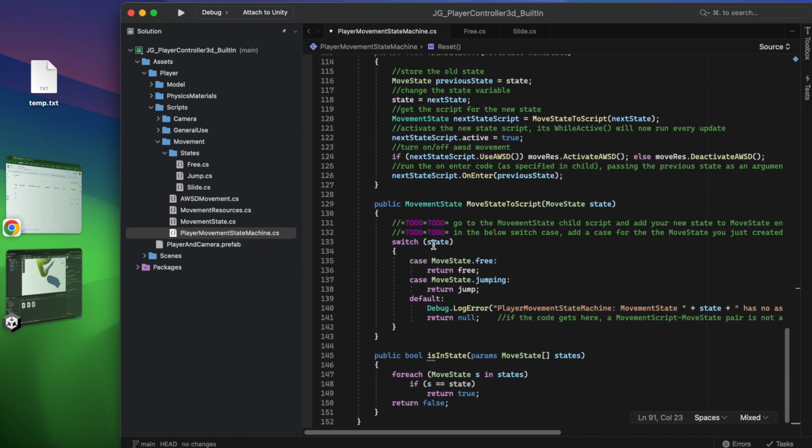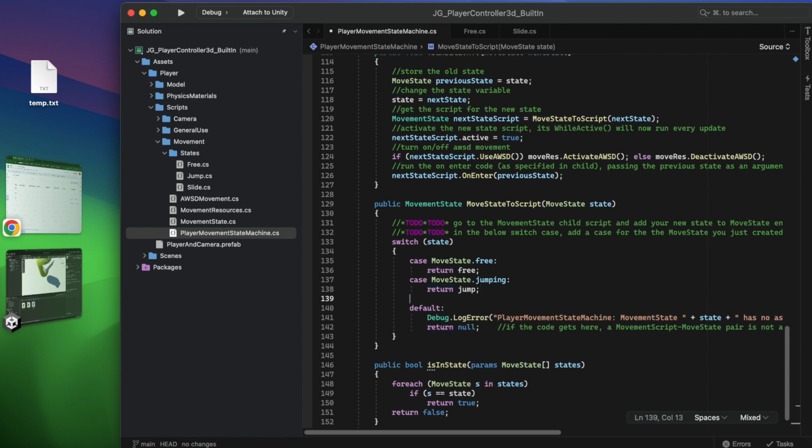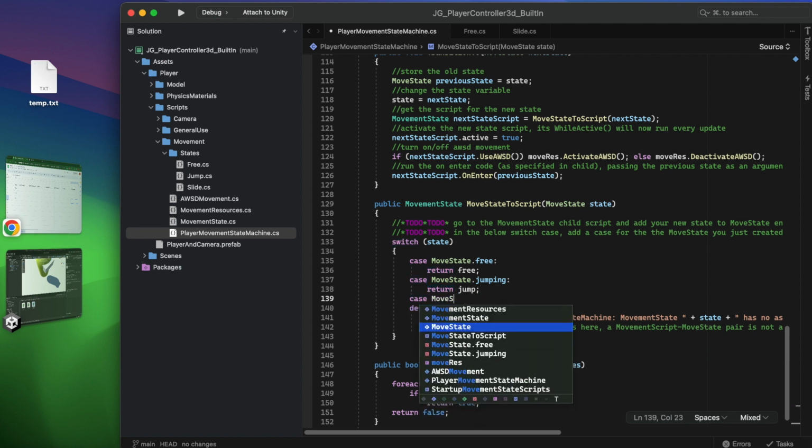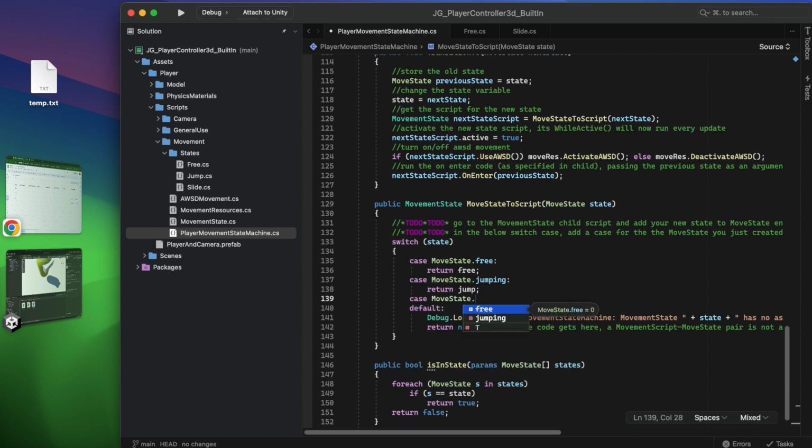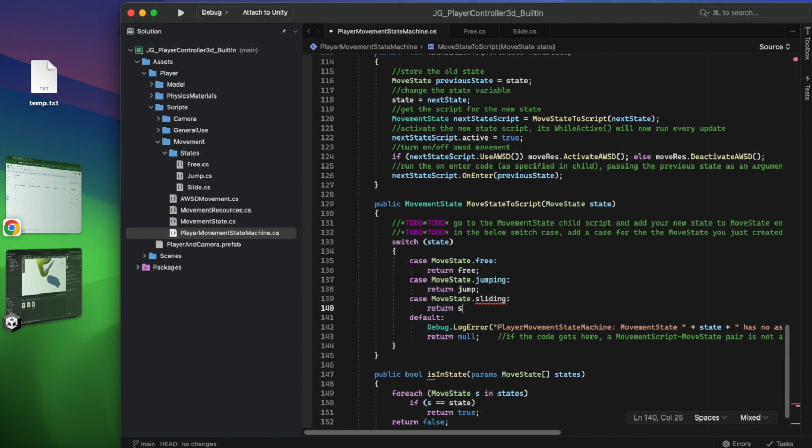And down here at the very bottom, we have two to-dos. The first one is we have to add a new case to this switch case statement. So case move state dot our state is going to be sliding, and we can say return slide, just identical to what we just did there. Now you'll notice that there's an error on this. Well, that's because there is no move state sliding. So we need to add this, that's this last to do, add this type of state to the move state enum. Now that's over, and it reminds you in here, that's over in the movement state script.